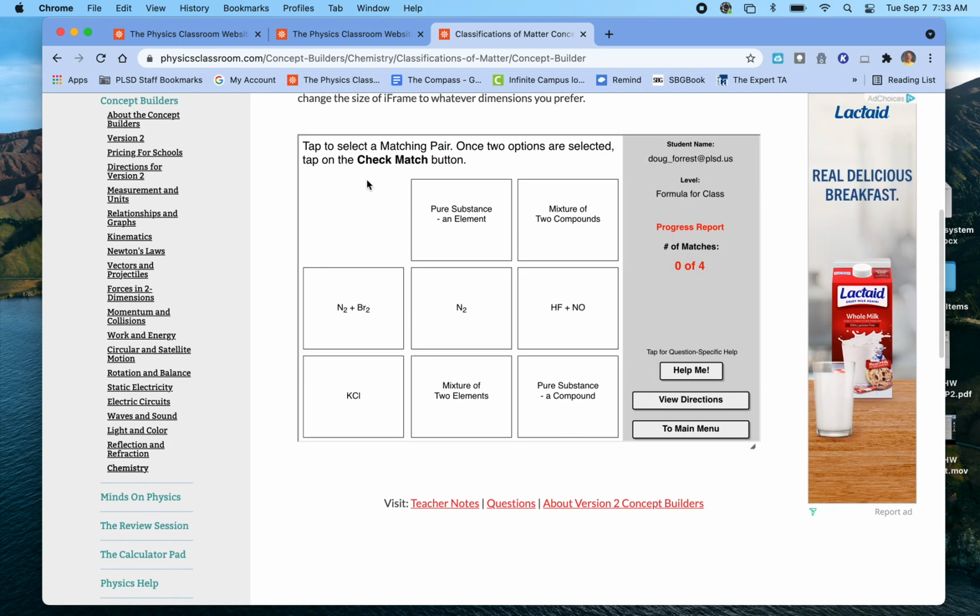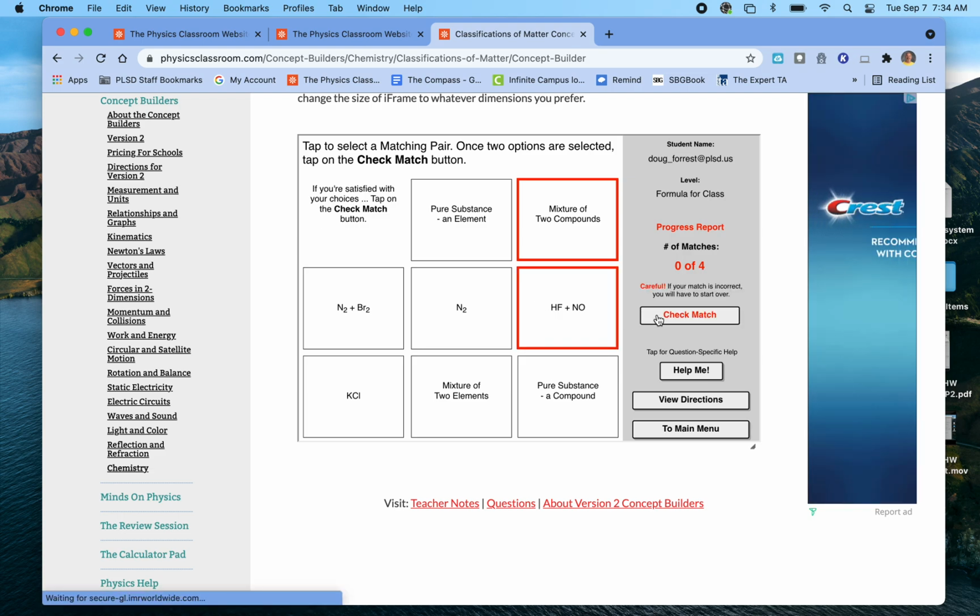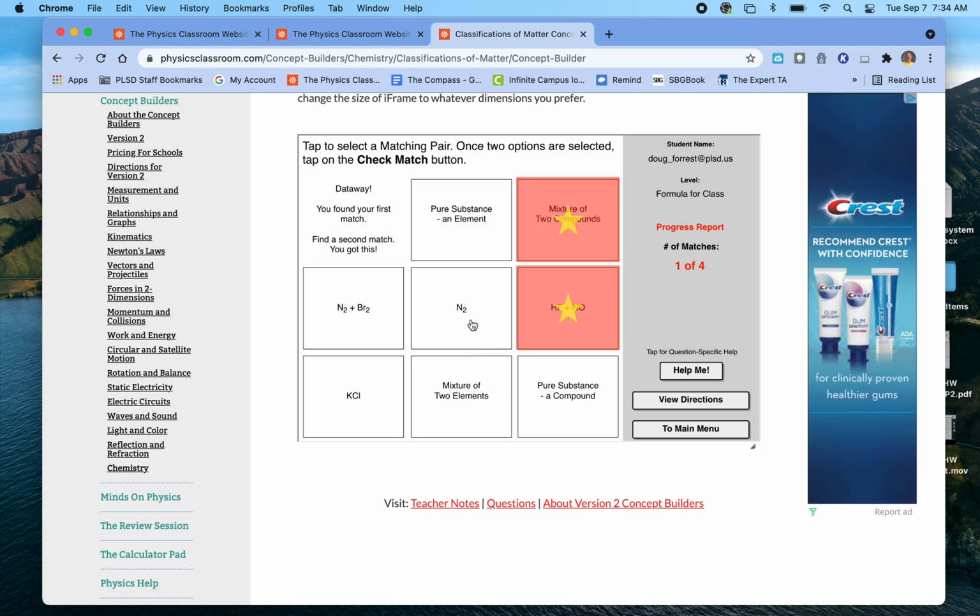Tap to select matching pair, pure substance, an element. Well, that is an element because it only has one type of atom. This is a mixture of two types of elements because there are two different types of atoms, nitrogen and bromine. And this is a compound of two different elements. And this is a mixture of two things, each with two elements. So I'm going to say mixture of two compounds, it's that. An element, that.